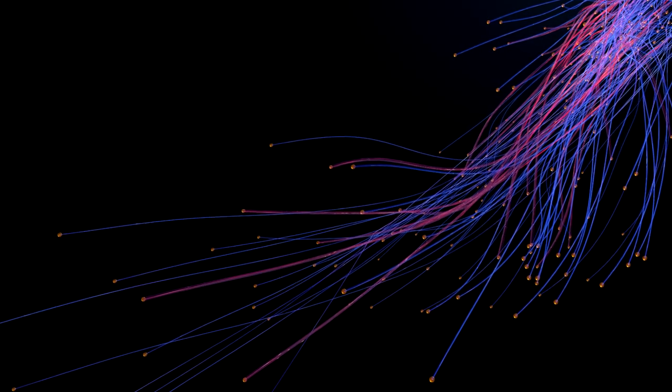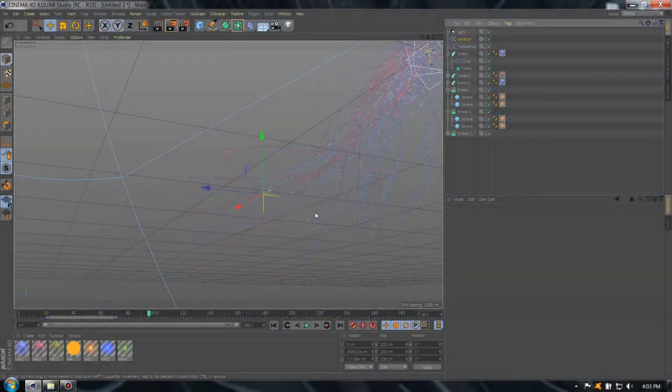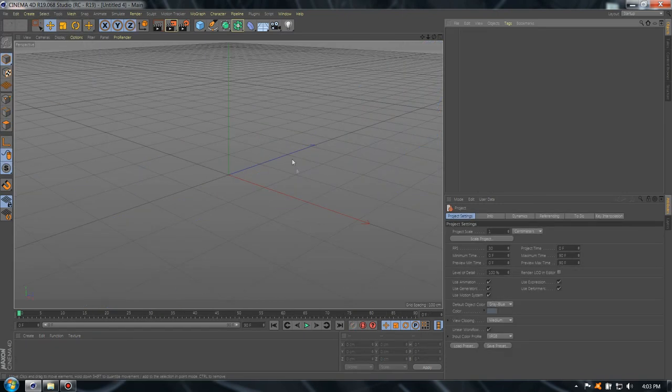Welcome to another quick tutorial on Cinema 4D. In today's tutorial, we are going to learn how to animate splines with particle emitter. First, let's create a new project.